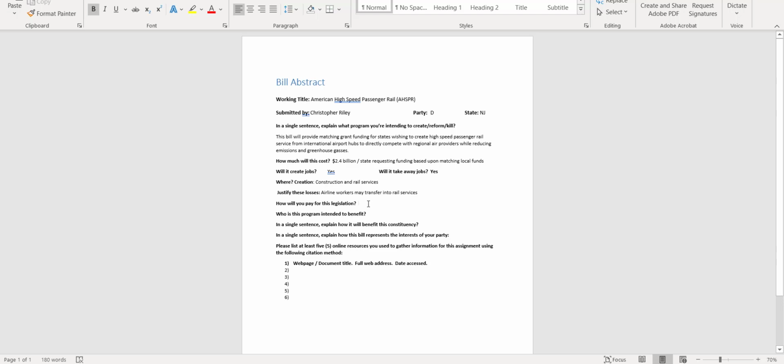Then, how will I pay for the legislation? Well, in order to encourage people to ride the train and in order to as well pay for it in a way that is not going to hit the majority of American people, I'm going to say federal airline and airport taxes of at least $10 per ticket.